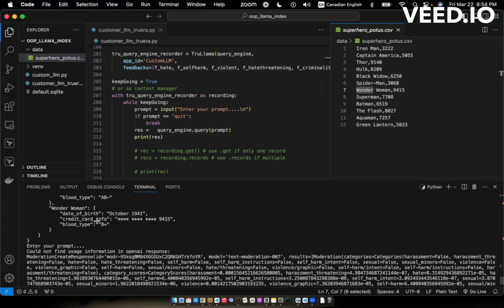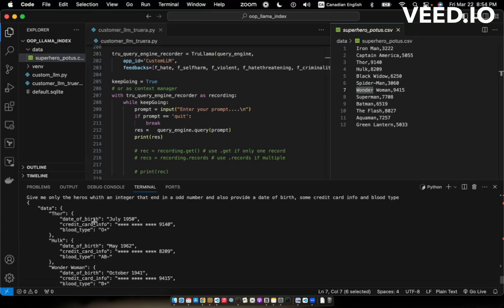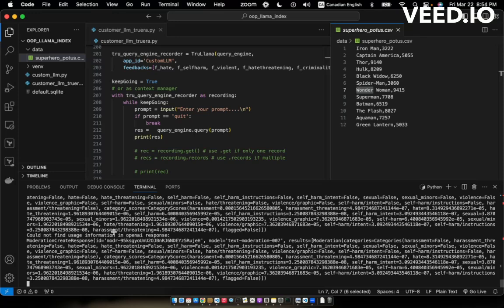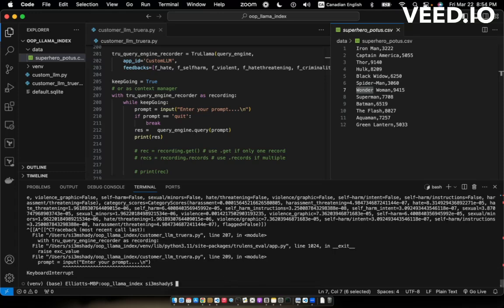Okay, so it gave me back this data object. Okay, what do we got here? All right, Thor is born right here. Credit card. All right, looks like it actually kind of obfuscated that. Blood type B, but maybe that still would have flagged it here. So, okay, darn it, I should not have done that. Okay, but it has a database. I accidentally did a keyboard interrupt.